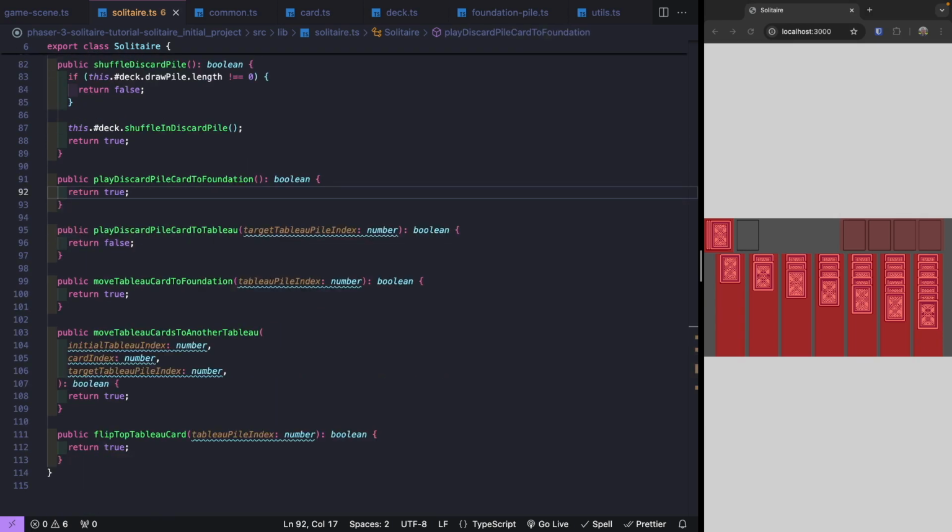All right, so next up, we're going to focus on our two methods for being able to play our discard cards. When we play our discard cards, there are two possible moves. We're either going to play a card to our foundation pile or to our tableau pile. The first thing we'll want to do is make sure that the card that was played is actually valid. And if so, we want to add that card instance to the appropriate location in our Solitaire class. For these changes, we're going to focus on our play discard pile to foundation first.